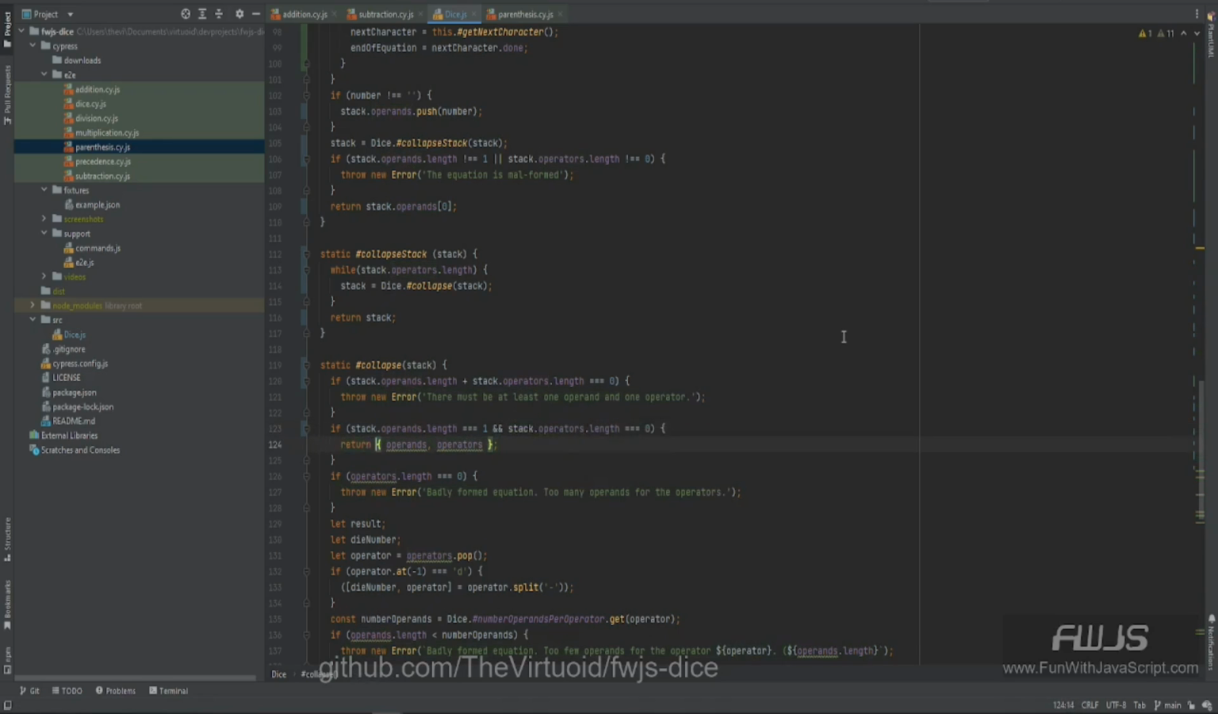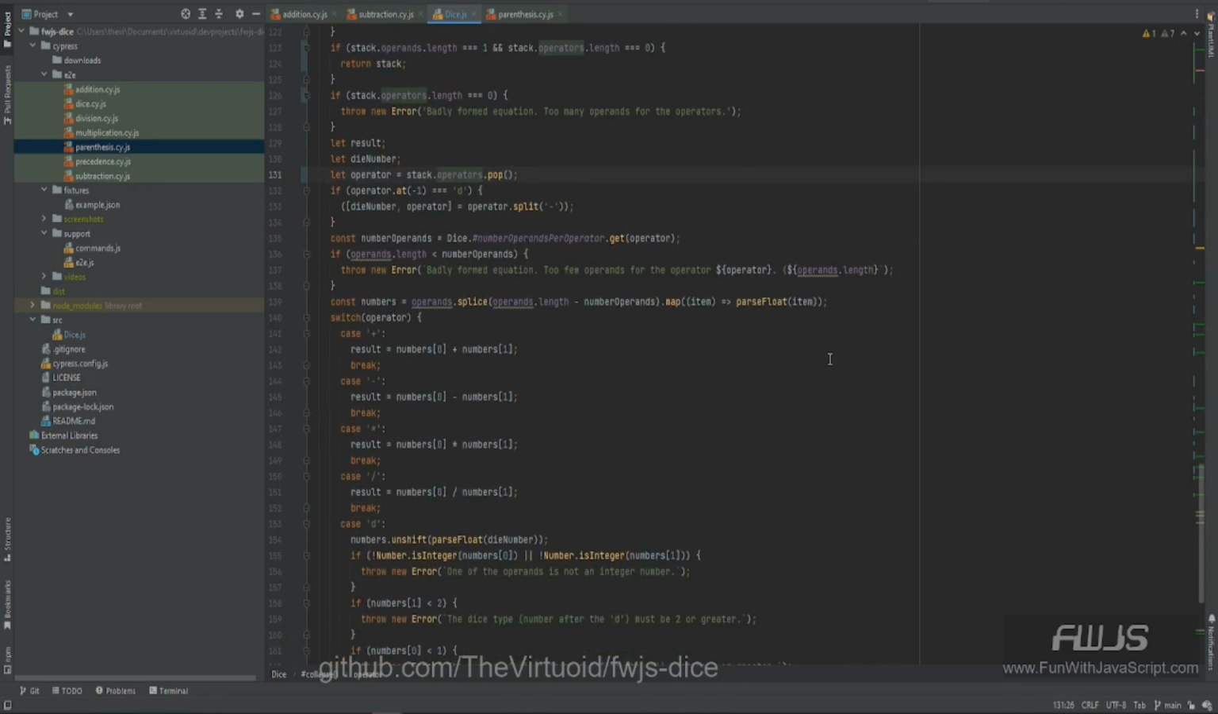We're not going to return operands and operators. We're going to return stack. All right, we're going to do stack.operators.length there. Operators pop, we're going to do stack.operators. You can see what we're doing here, just kind of going through the whole thing. There's operands.length. Will that be stack.operands? Luckily, my IDE has a little squiggly line underneath it so I can know exactly what I need to change. Stack.operands.